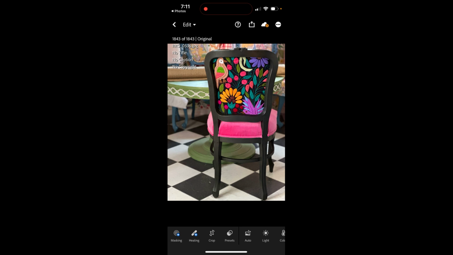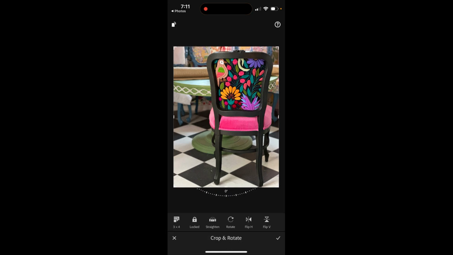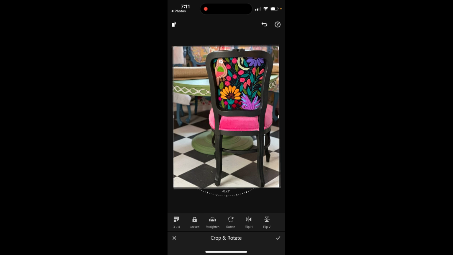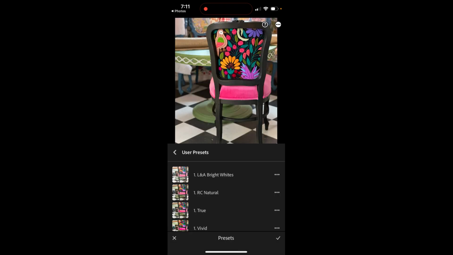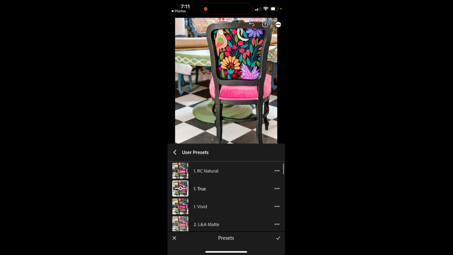Now, I think that this is pretty straightened out because I have these checkered floors. It's probably not going to straighten in the correct way, but let's just see. Well, it wasn't too bad. Sometimes it really takes it off, and that looks pretty good. Now, let's see if any of these presets make a difference, because this already looks pretty good. And that's a little too washed out. I do like this True, and if you see the difference that makes, that looks really nice.